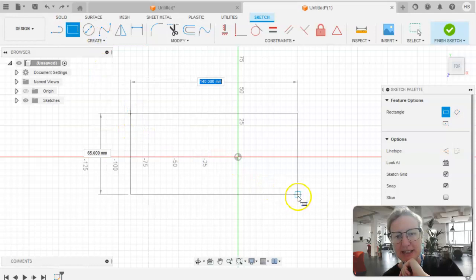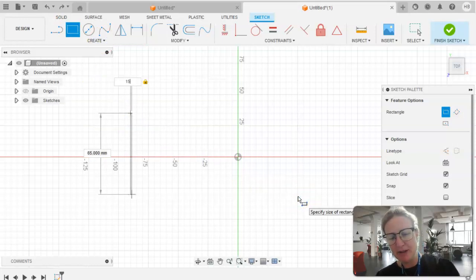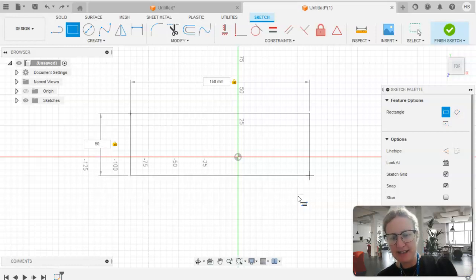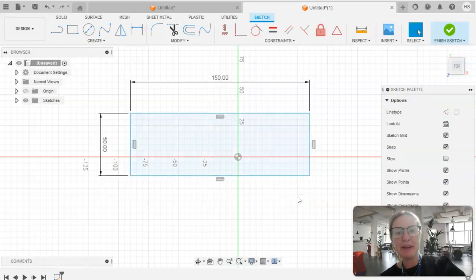We're going to click on the page, drag out, but we don't click a second time. This time I'm going to type 150, and I'm going to press Tab. Tab has now sent the highlighted field to the other side of our rectangle, and in this case I'm going to type 50 and press enter. Okay, so now I have a perfectly dimensioned 50 by 150 mil rectangle.